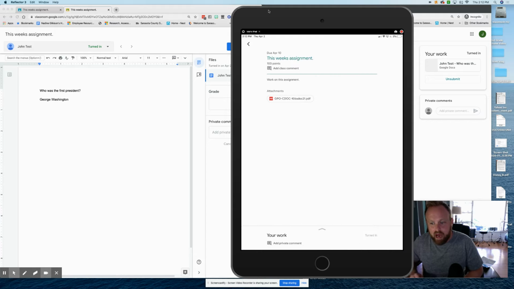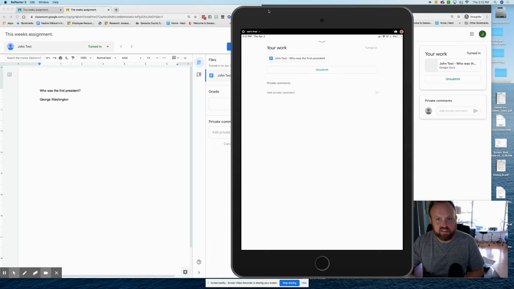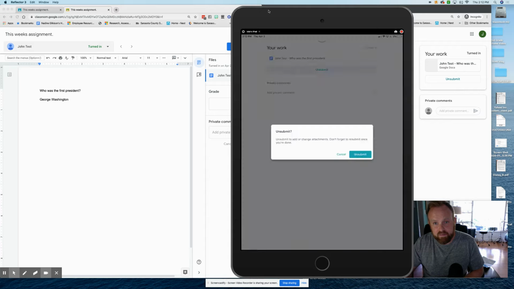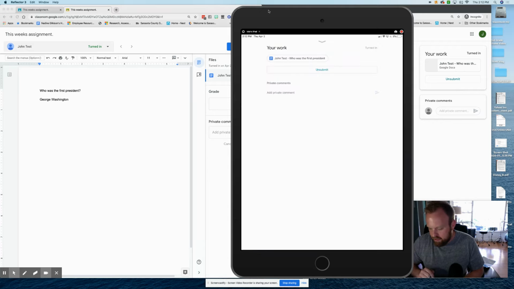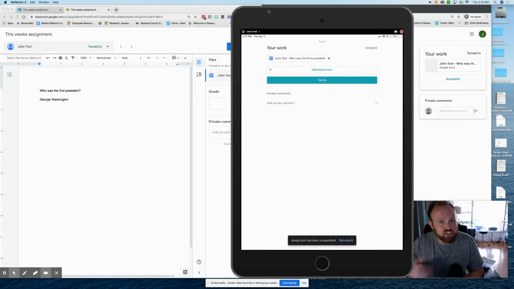And then at the bottom is where it says your work. Do you guys see that where it says your work? That's where you flip it up and you can see that document that the teacher already created. It's right there. I already turned it in as the student on Chrome, but I'm going to unsubmit it so that I can edit it. Once a student submits a document, they can't edit it. They have to unsubmit it, or the teacher has to return it.